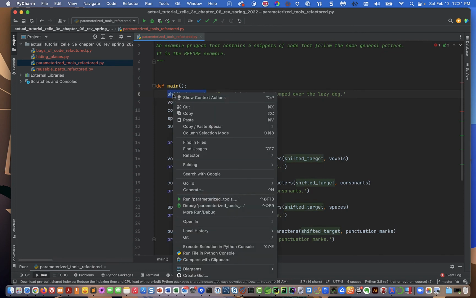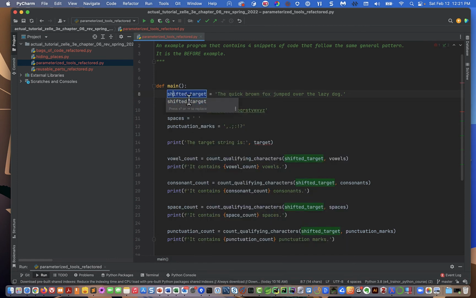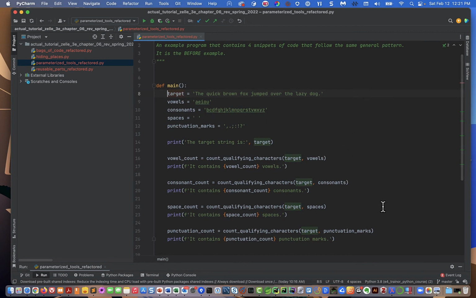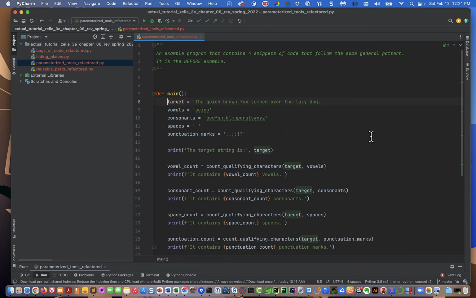So highlight it, refactor, rename, and then get rid of shifted. Let's back up over that. And now it's just going to say target. Okay. That looks pretty good to me.